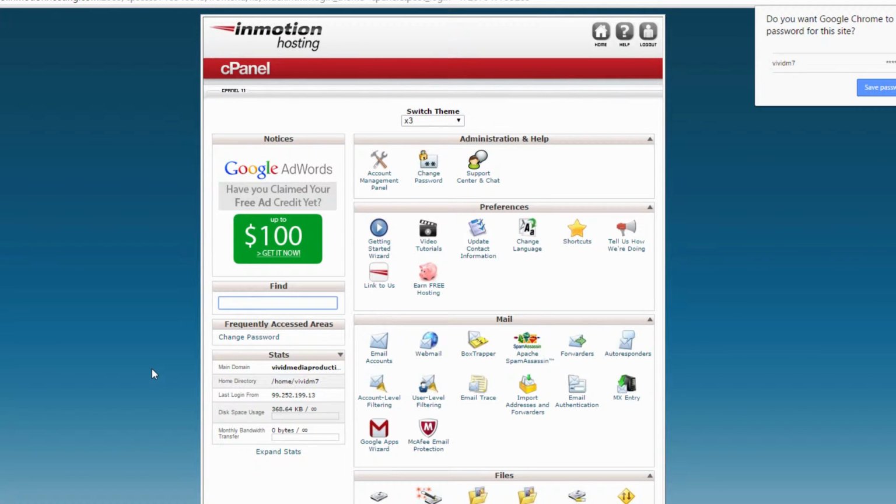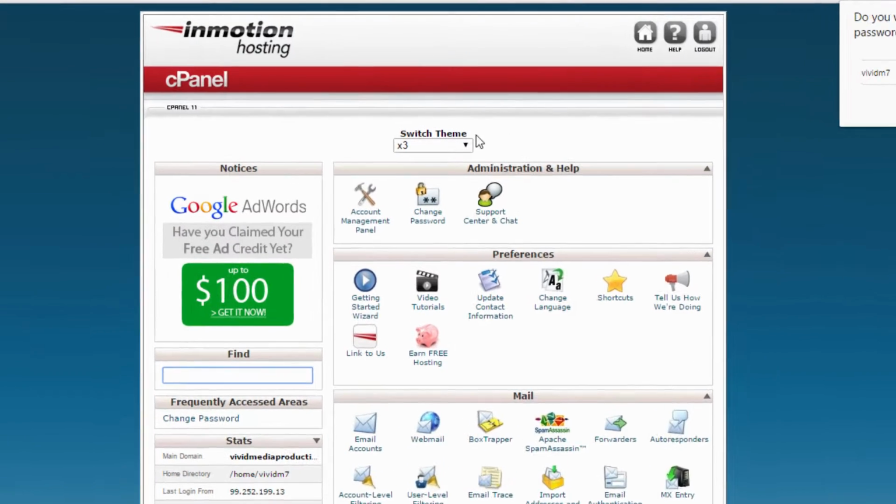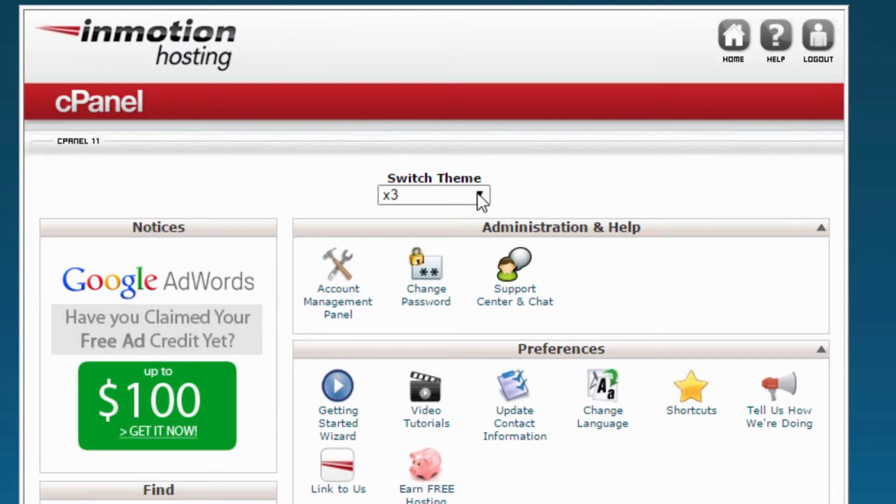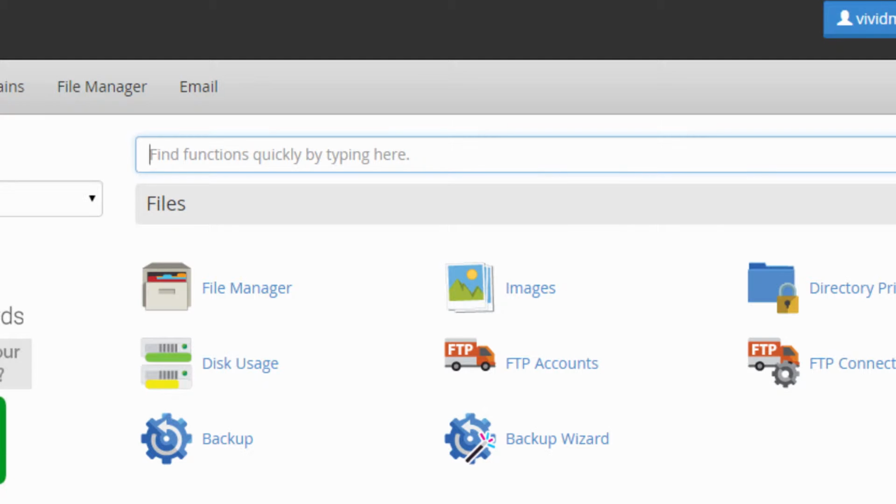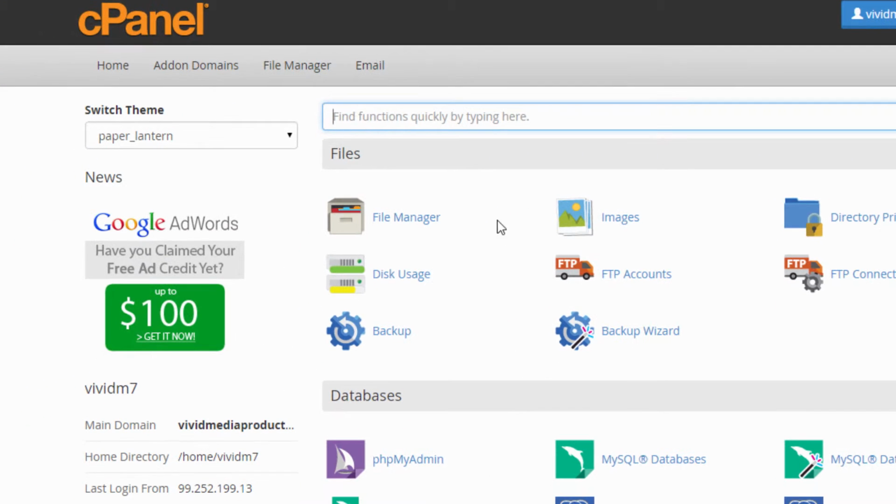Now, if you'd like to have a different skin, if you'd like to have perhaps a little bit more modern look to your cPanel, you can switch the theme of your cPanel. It doesn't really change what you can do with the control panel, but at least it looks a little bit more up to date, with more modern graphics, more modern icons. I kind of like it better anyway.